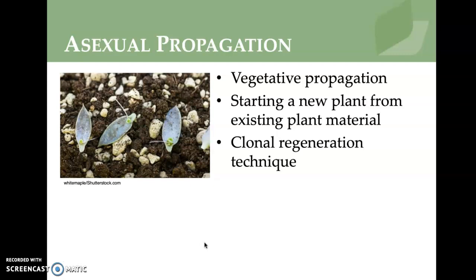So, asexual propagation, this is showing you succulents. They actually just took a leaf off of it, and whatever comes from this rooting is going to be just like the parent plant. It's got no new genetics. That's the key with asexual propagation. So this is vegetative propagation. It's the starting of a new plant from existing plant material. And basically this is a fancy way of saying you're cloning. You're being the mad scientist that's cloning using just a leaf.